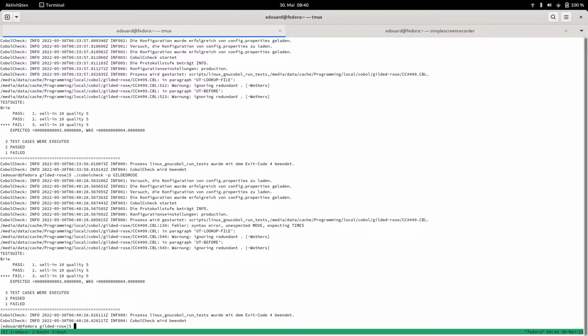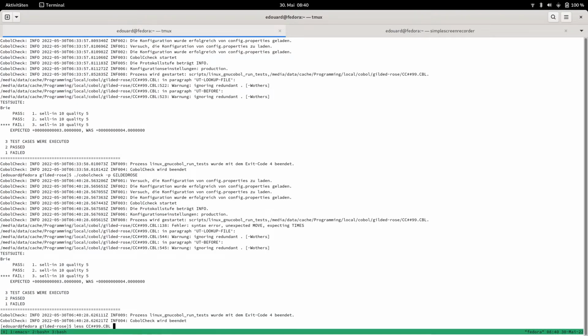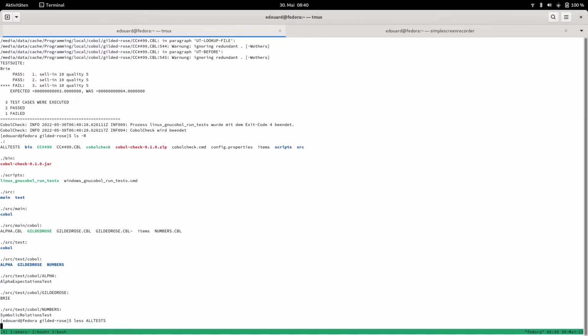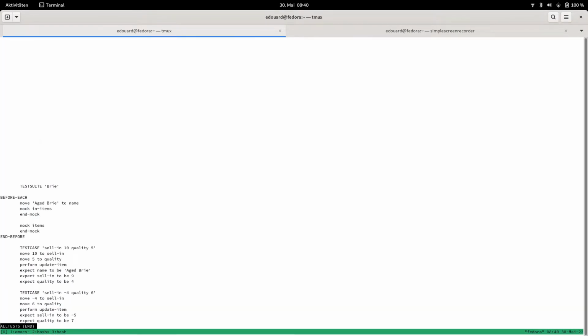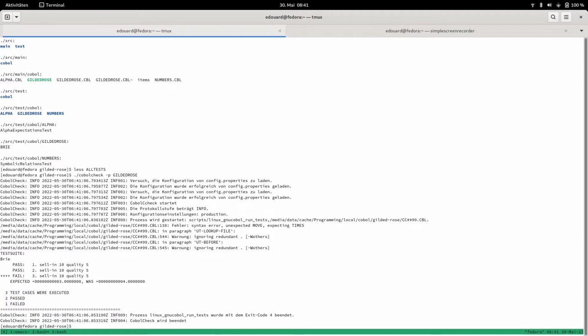It doesn't work. Have I forgotten to save it? Or do we have the same problem with multiple test cases, multiple files? No, we don't. So what's in all tests at the moment? Yeah, it's there. So what was the problem? Expected 3 was 4. Odd. We're still in sell in 10 quality 5. I thought I changed that.